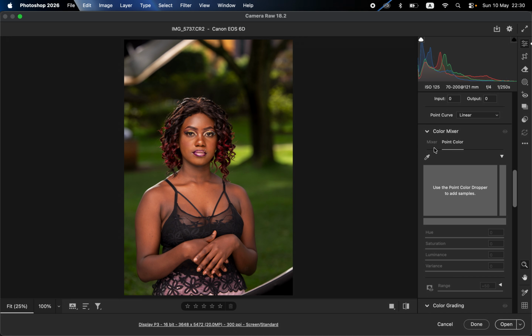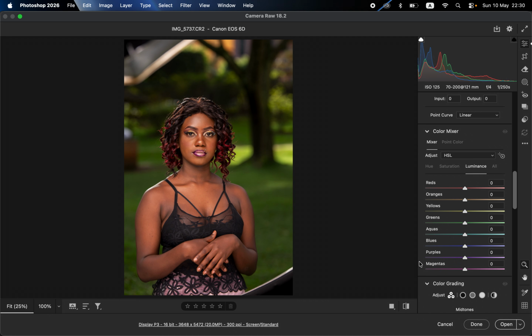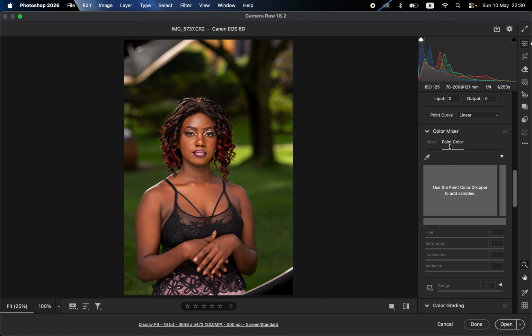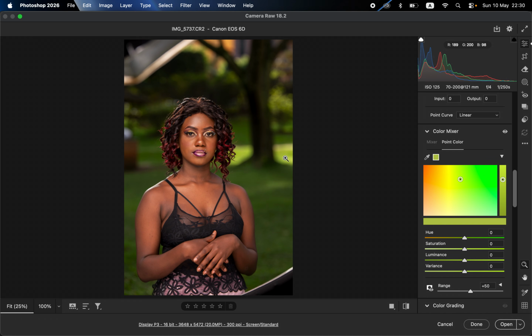In point color, you can get more colors than the ones listed right here. Just come to point color, click on the picker tool, and you can sample a given color, and adjust the hue values of that color. Hue is all about changing a color, saturation is the intensity of a color, and luminance is the brightness level of a given color. So that is how point color works.